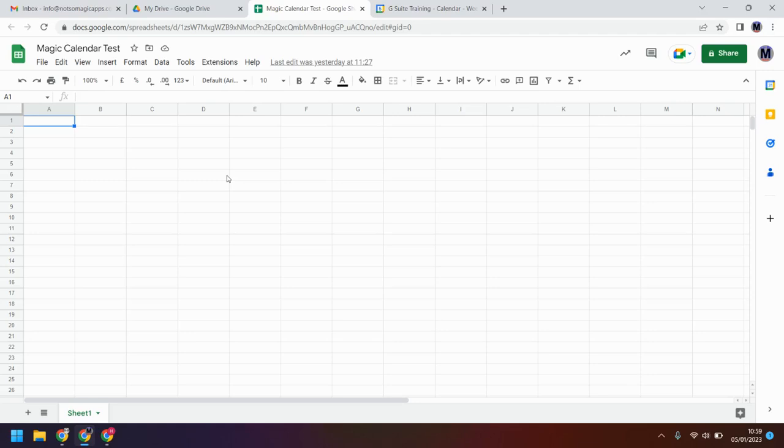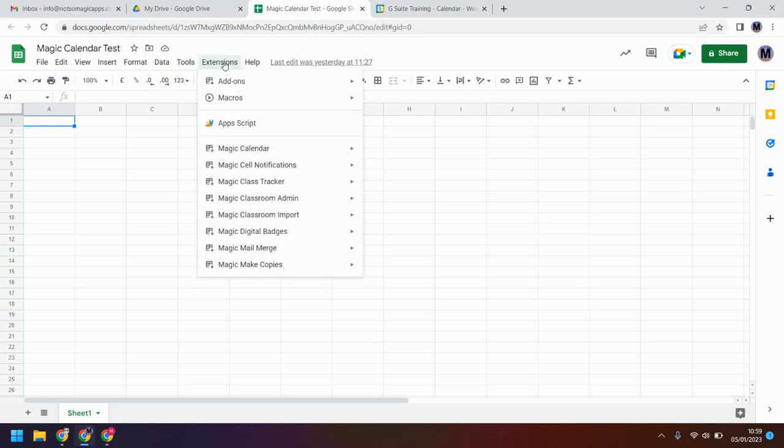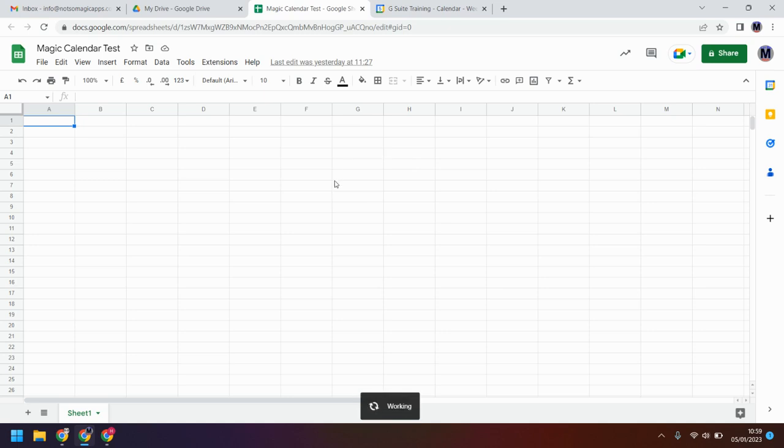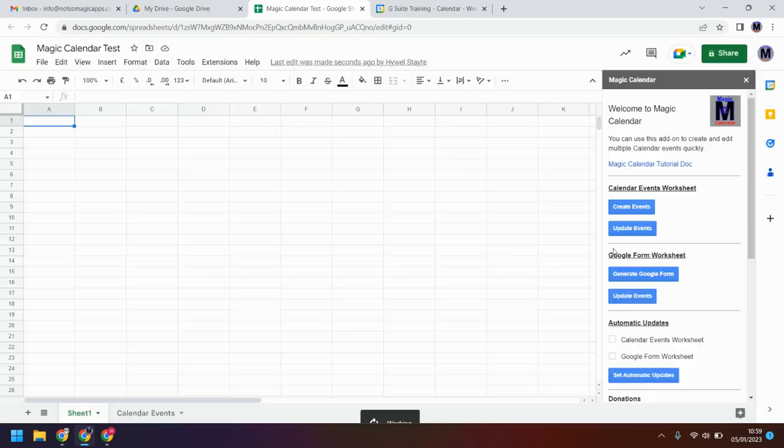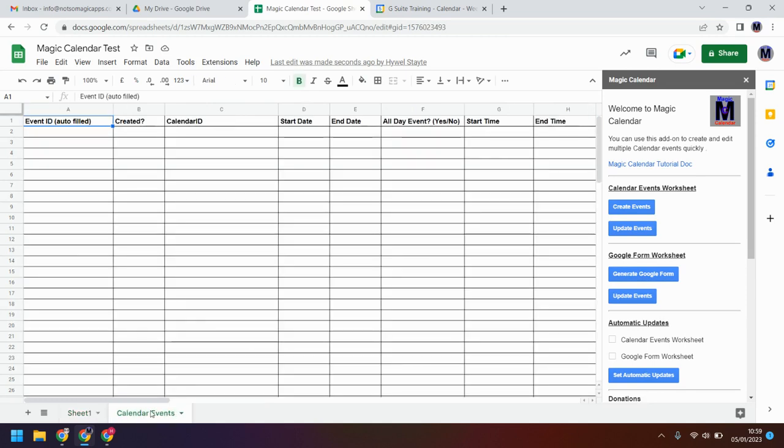Hi everyone. So I'm going to show you a run-through of one of my newest add-ons, which is Magic Calendar. So if we go to extensions and Magic Calendar and we run it for the first time, we're obviously going to get the authorization come through, and it says it's now enabled, and we've got this new sidebar loaded. What it's also done is added calendar events for us, and this is what we're going to use to manage our calendar events.